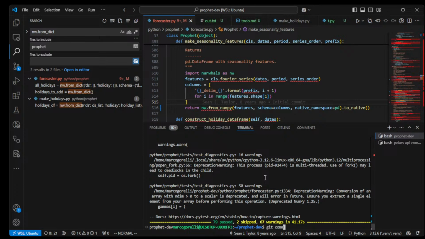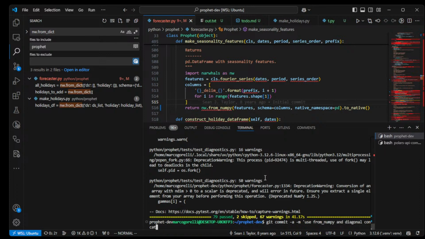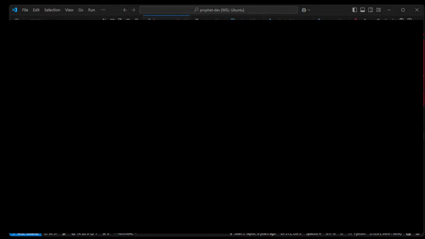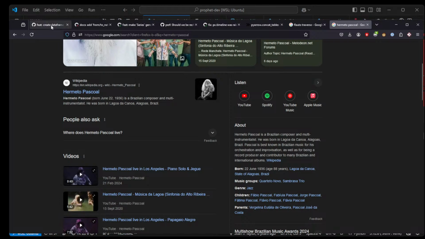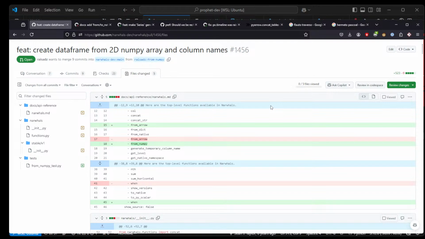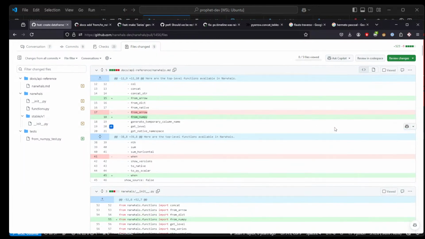Okay, let's just add a commit message. So commit: use from NumPy and diagonal. Let's park this and let's go back to the pull request. Okay, the first check is positive. This PR does allow us to do what we needed to. Okay, we've got a drive-by putting things in alphabetical order. Nice, like that.